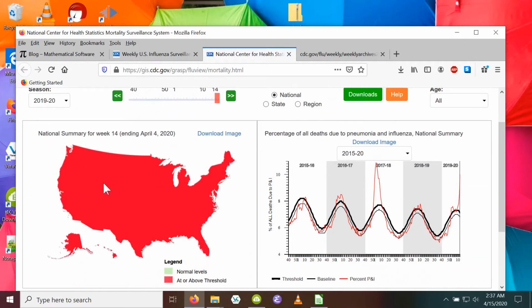Okay, so here we have the red indicating we're at or above this threshold that they compute in their model. That's not the red line, but these black thingies here, this black model. You notice the model's not that accurate in the winter.